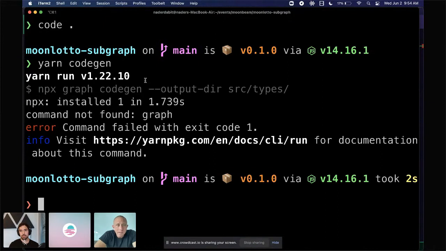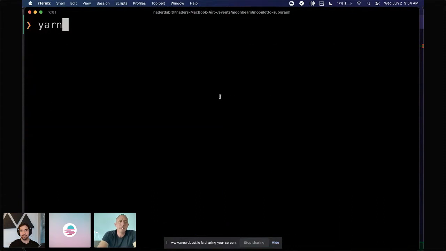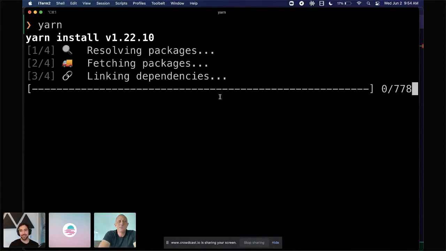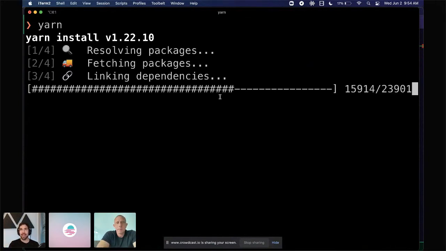Okay, looks like we have an error. So let's see what's going on here. I think I need to install the dependencies first. Yeah, you have to install the dependencies first. Right? So while this is installing, let's roll back a little bit, right?